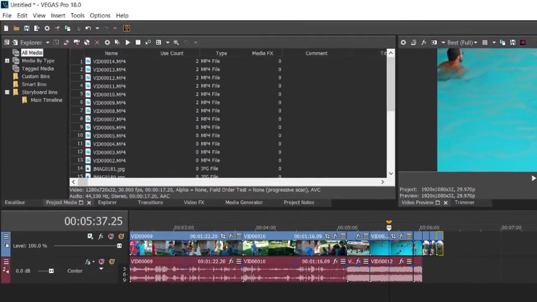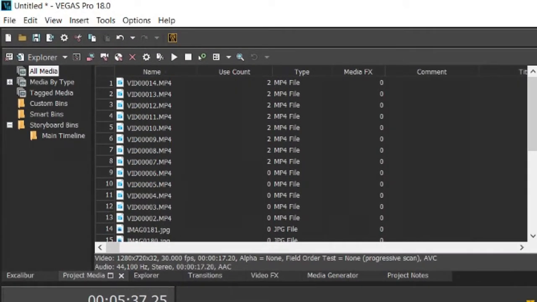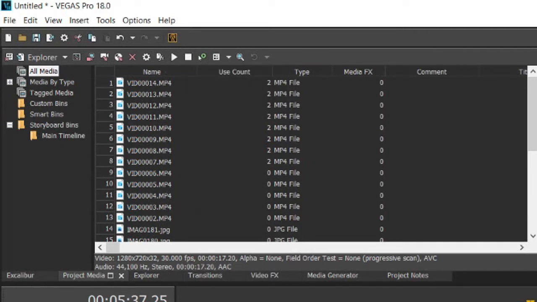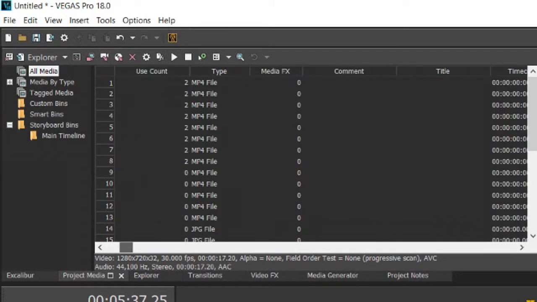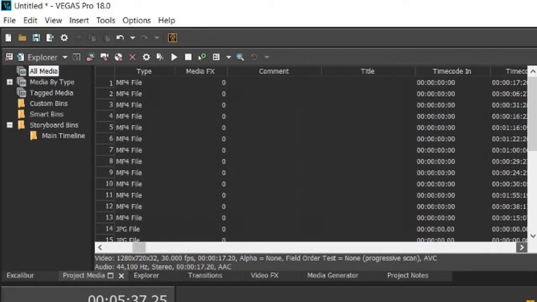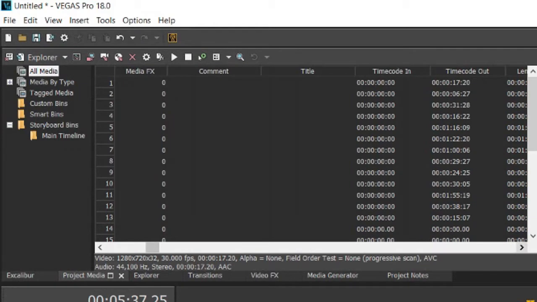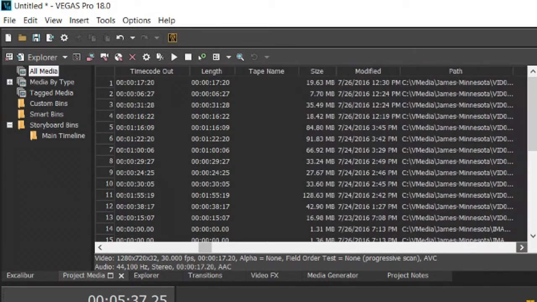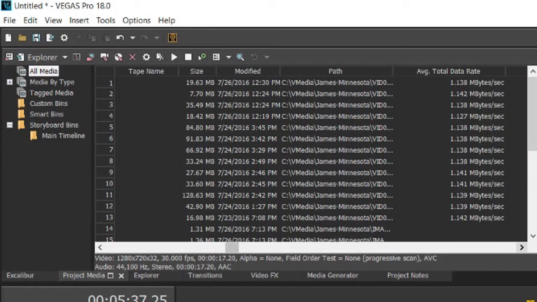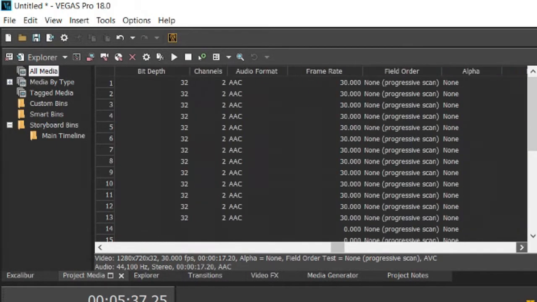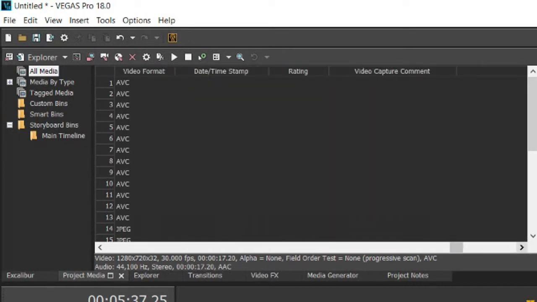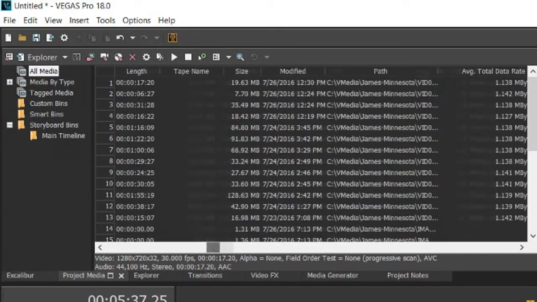If we go to the All Media up here, and I change the mode to Details, this will let us look at a media clip and see all kinds of details about that clip. So if we scroll to the right here, we can get its type. It's an MP4 file, whether or not it has MediaFX applied, time code in, time code out, length, the full file path, and so forth, all kinds of information that we can find out about any clip that is in the media pool.